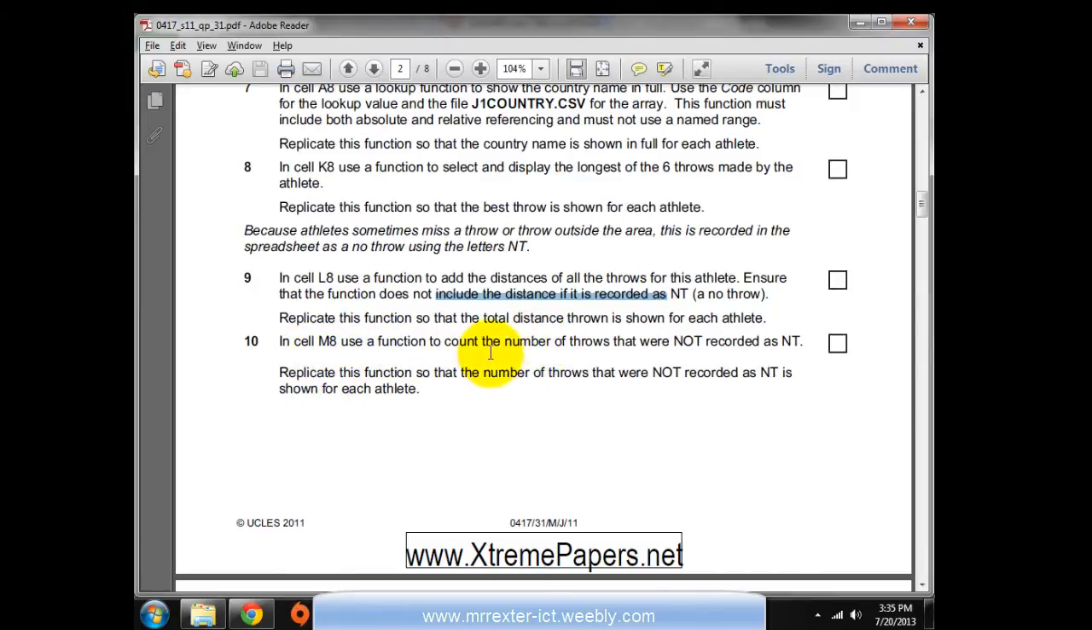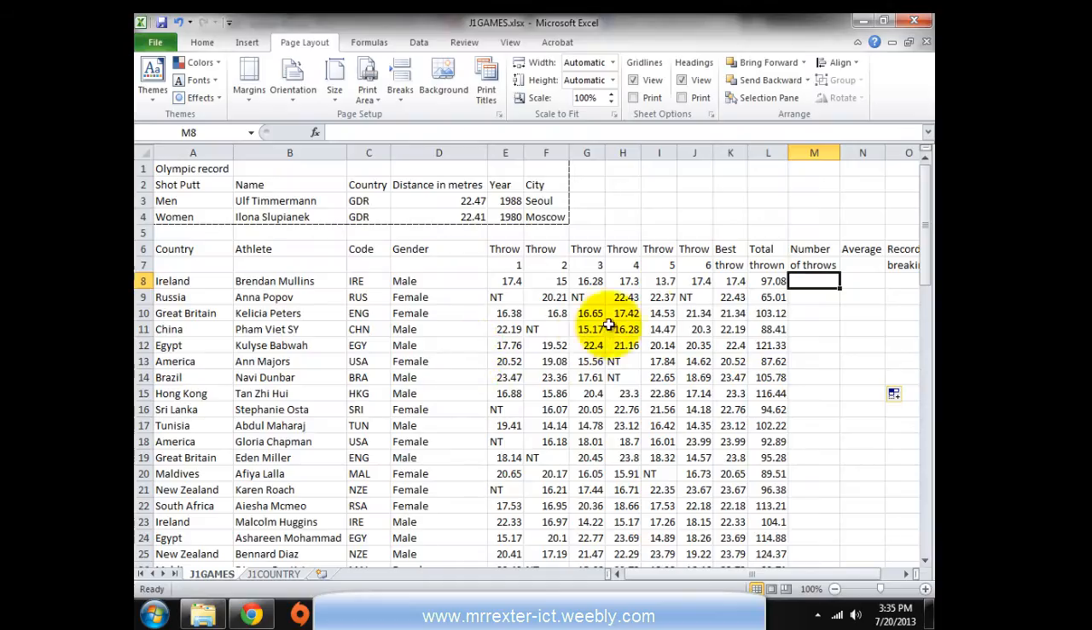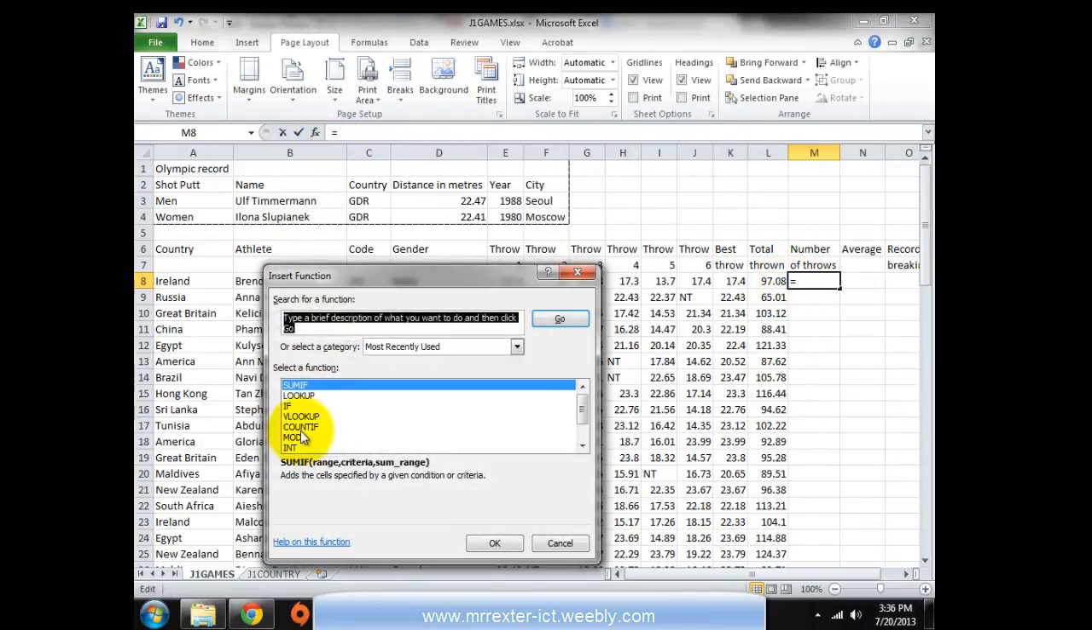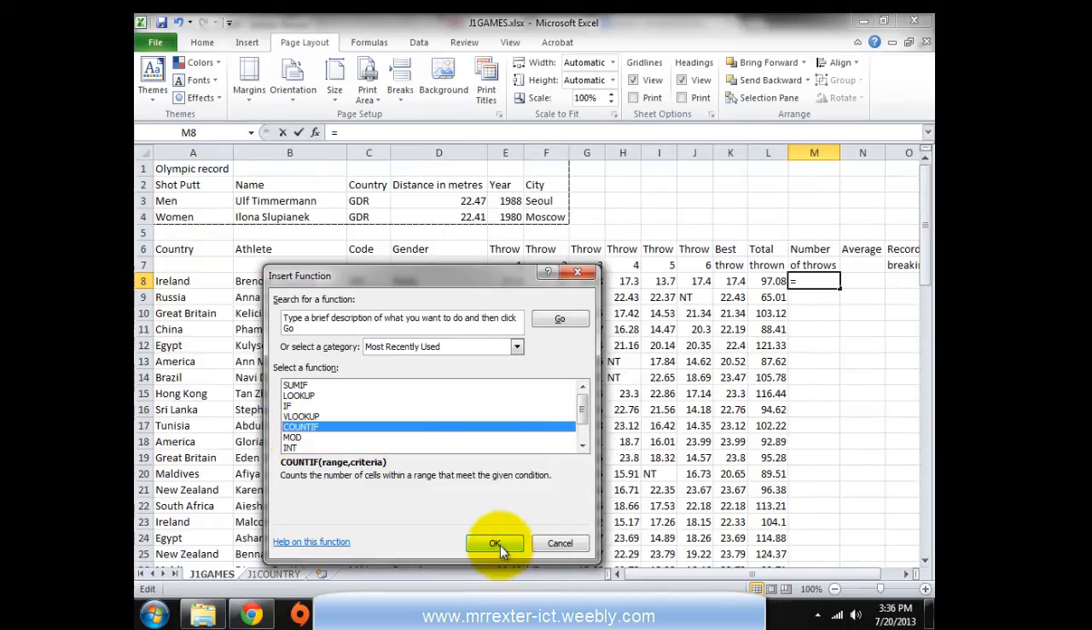Okay, in cell M8, use the functions to count the number of throws that were not recorded as empty. So here, this is different. This is COUNT, means how many. So just highlight it, it gives me the 6 here. This is basic 6, because there are 6 throws. So again, the COUNT formula will do, but the second instruction of NT will not do it. So we have to find a formula called COUNTIF.